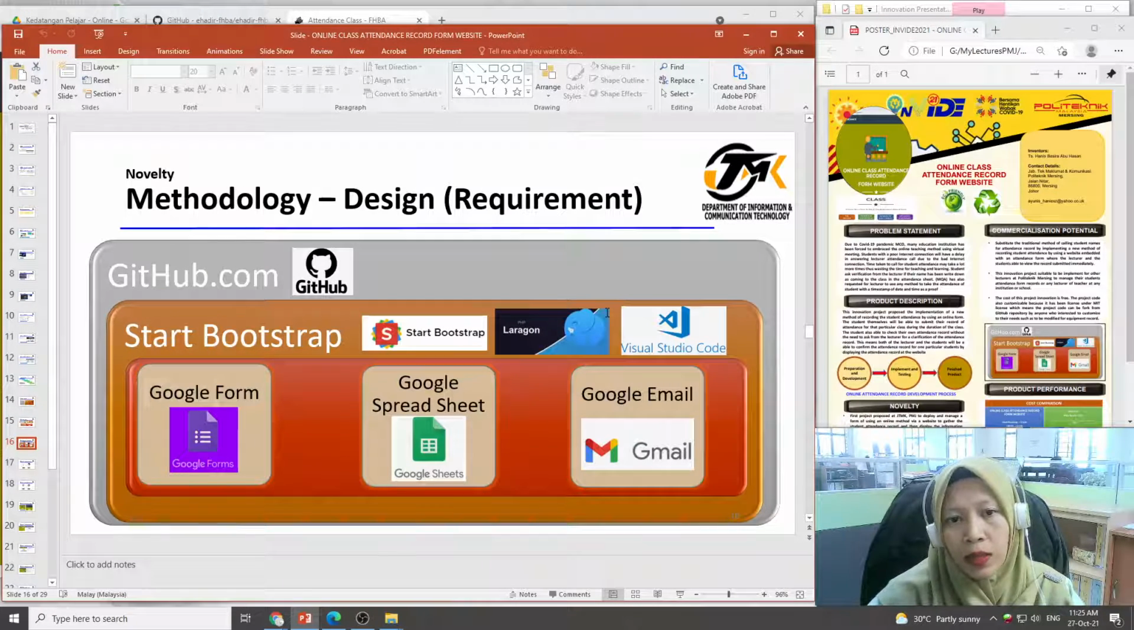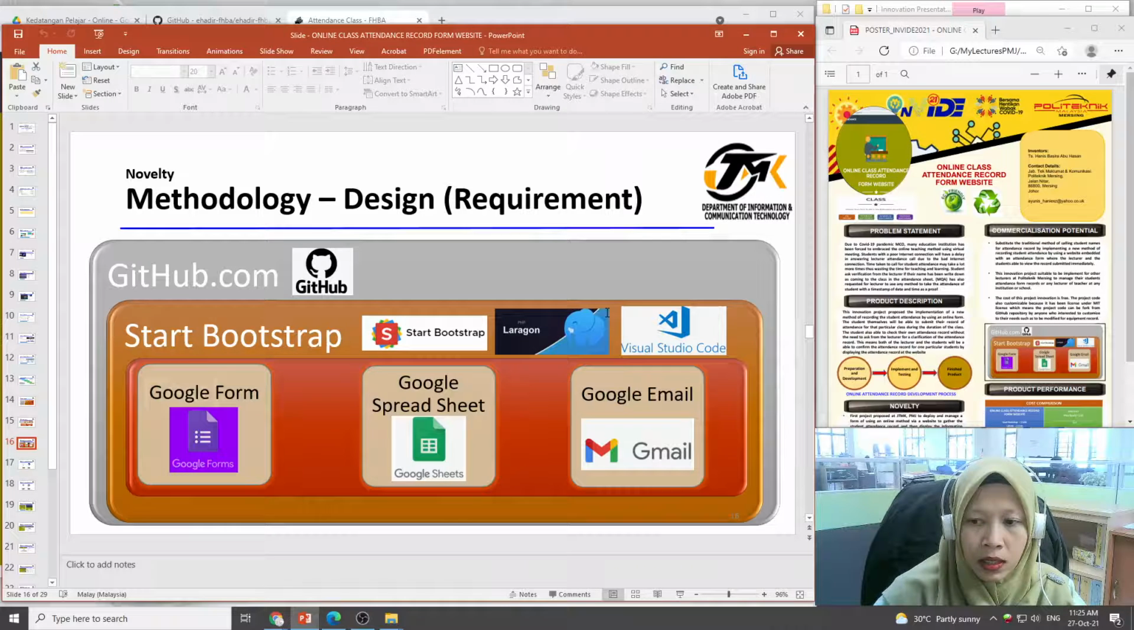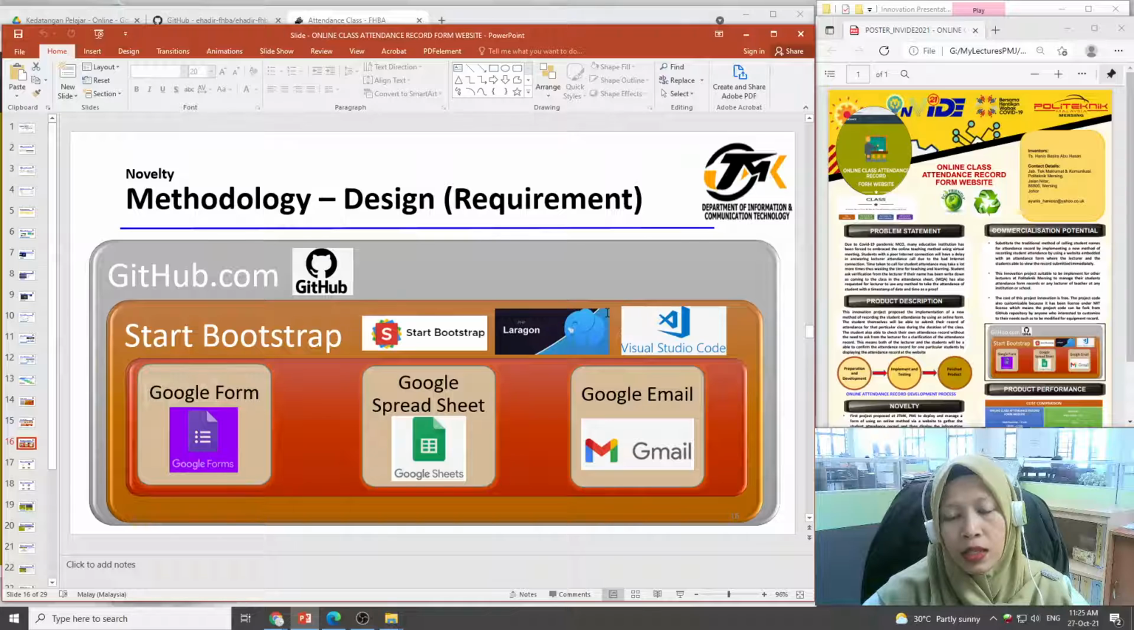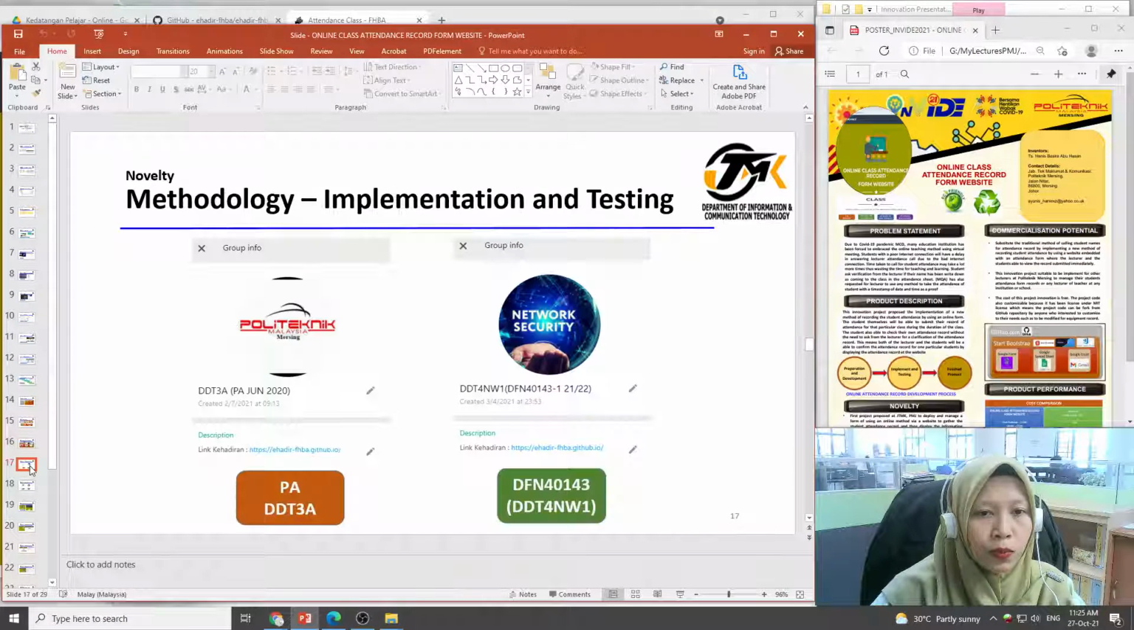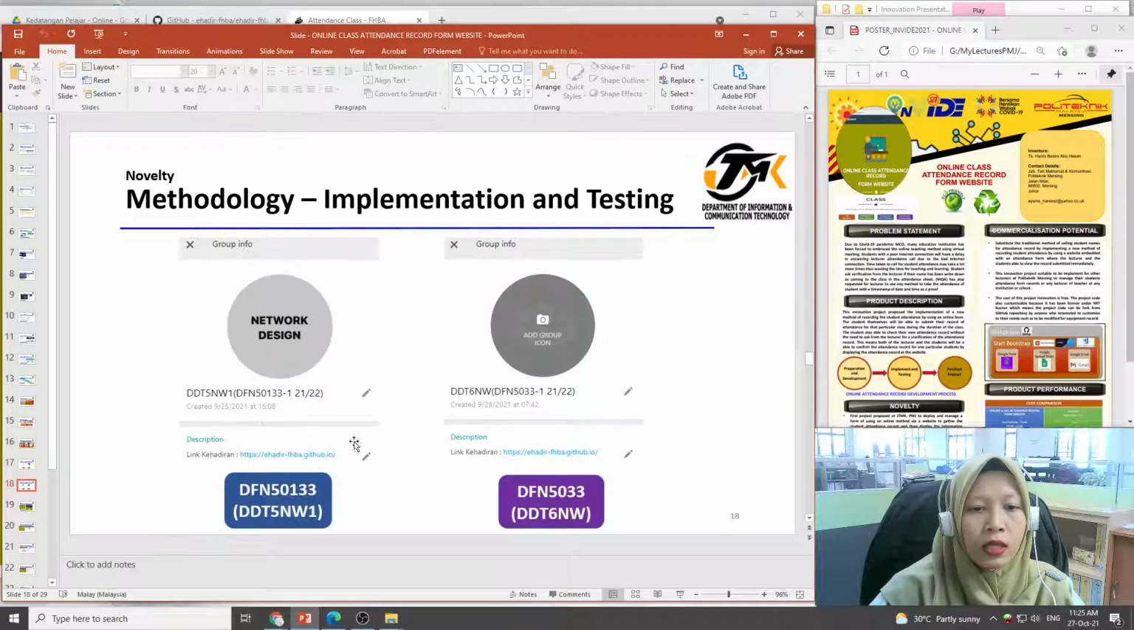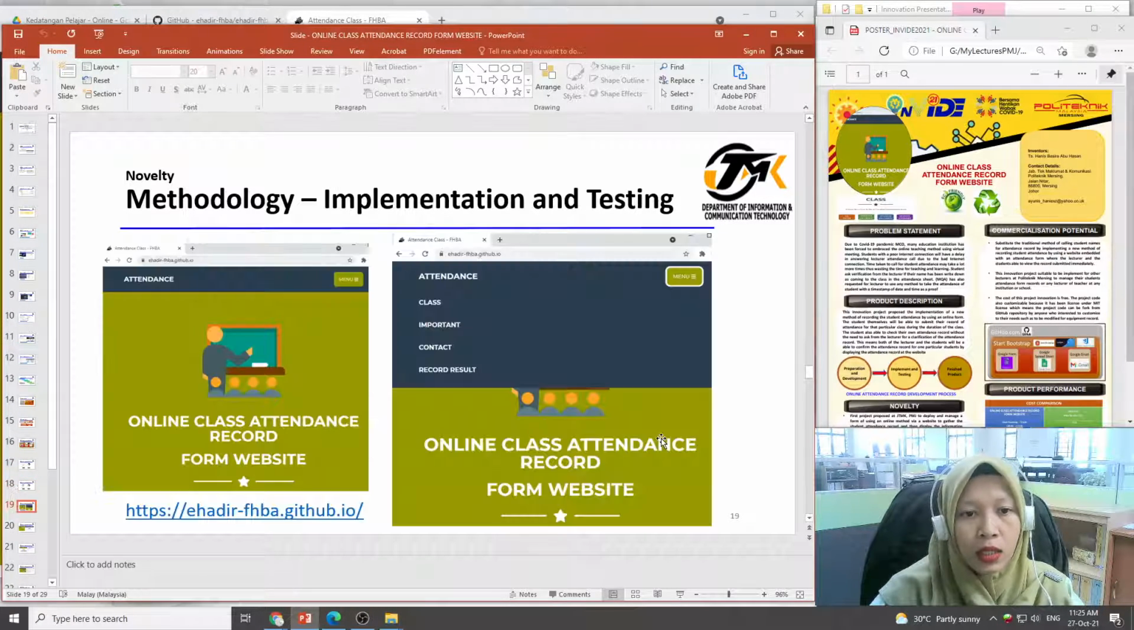So this is the methodology design, and you can see here, I use Google Form, Google Sheet, and Gmail, embedded in Bootstrap. I developed the Bootstrap using Laragon, edited using Visual Studio Code, and hosted it in a GitHub repository. This is all the implementation I have done for my semester 3, semester 4, semester 5, and semester 6 students. So this is the website that I created.